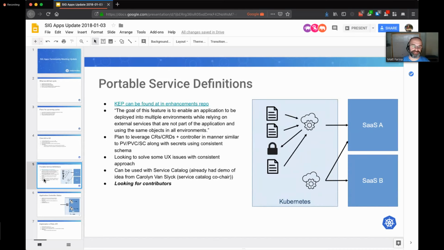Well, today you can't. And so we're looking to solve this problem by following something probably similar to the way PVs, PVCs, and storage controllers work to make this kind of model work with different backends implementing it. This isn't a replacement for Service Catalog. It's more of a user experience and declarative experience.